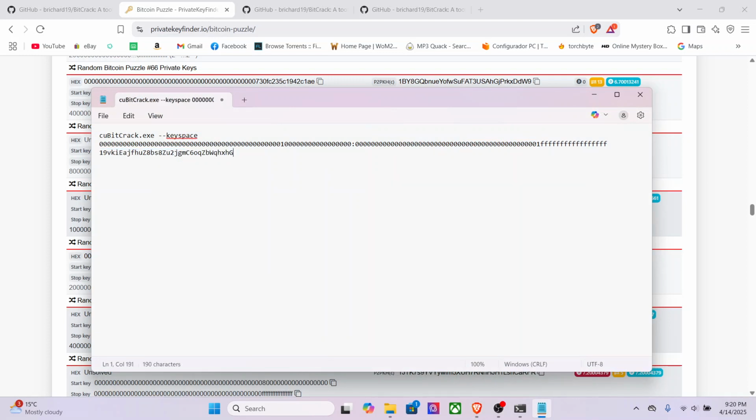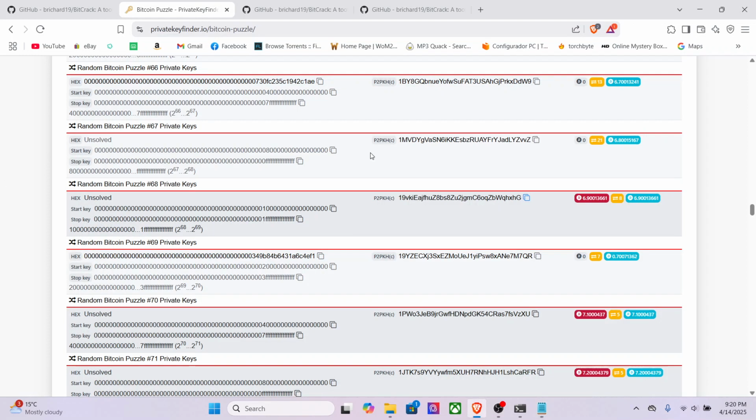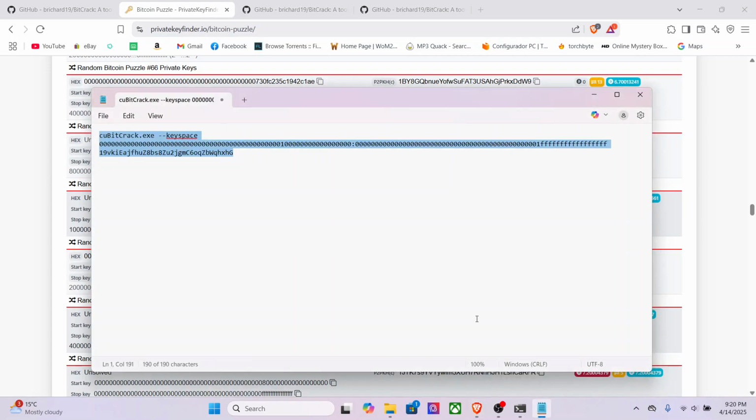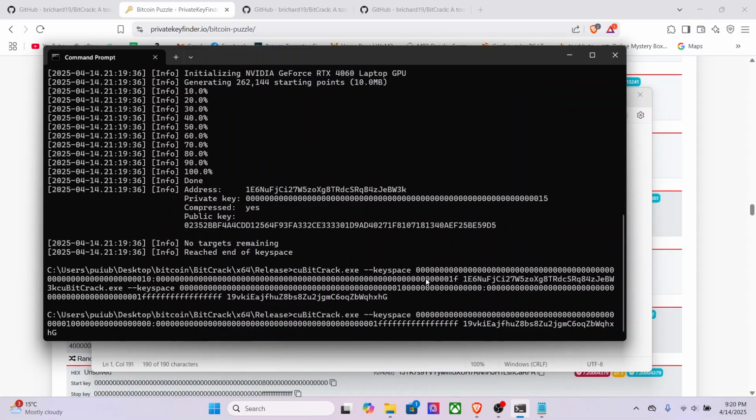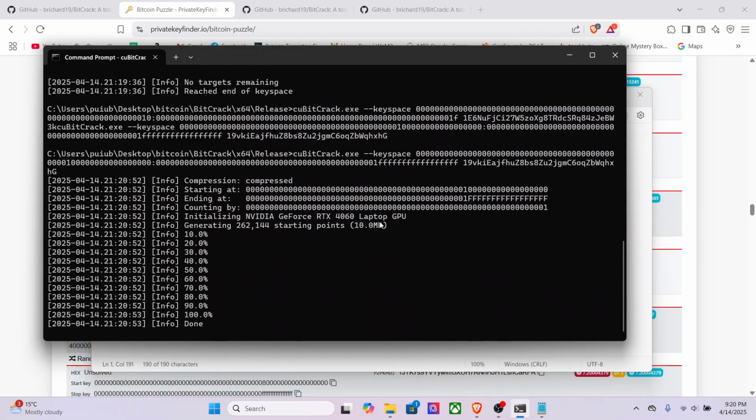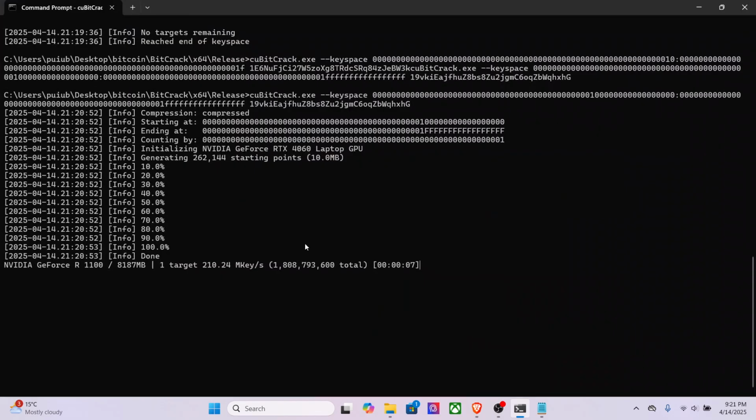Okay, and now you are looking for a puzzle which is not solved yet. Puzzle 68. Just copy and run these commands. And now we are searching at 200 million per second. Okay, it depends on your device. And this is how you can use BitCrack and the easiest way to install it.